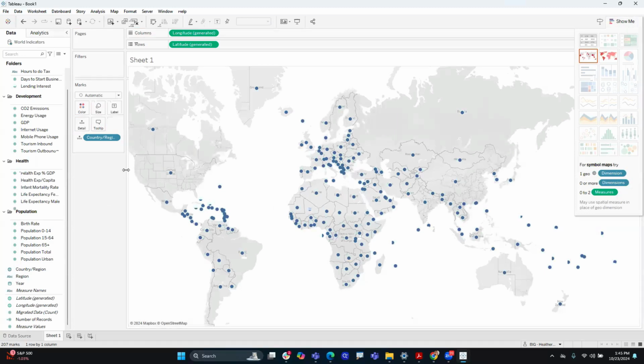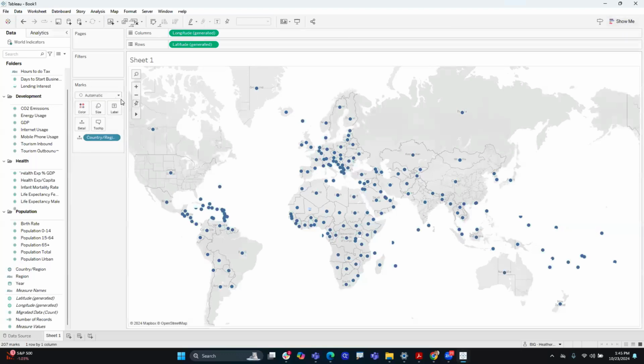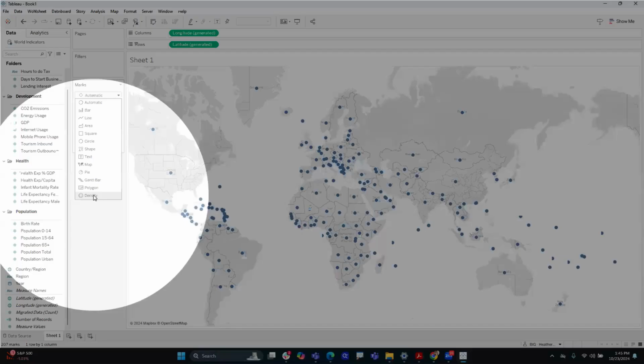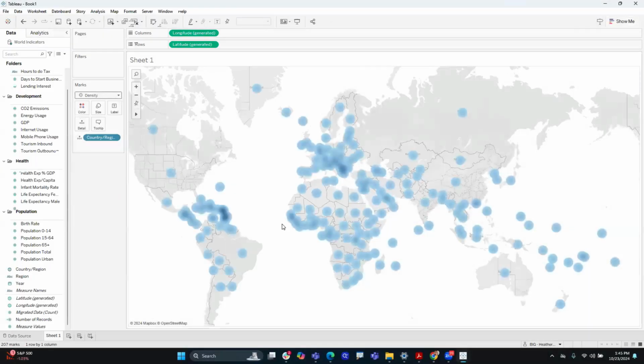So in this use case, there's something that's called a density map. So when people are talking about hotspot mapping, that's essentially what they mean. So you can click the drop down on your marks card, and then you can go to density. And when you do that, this automatically creates that density map for you.